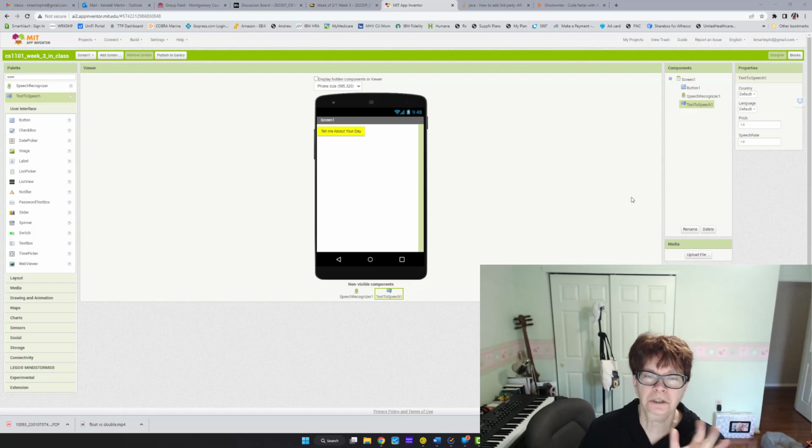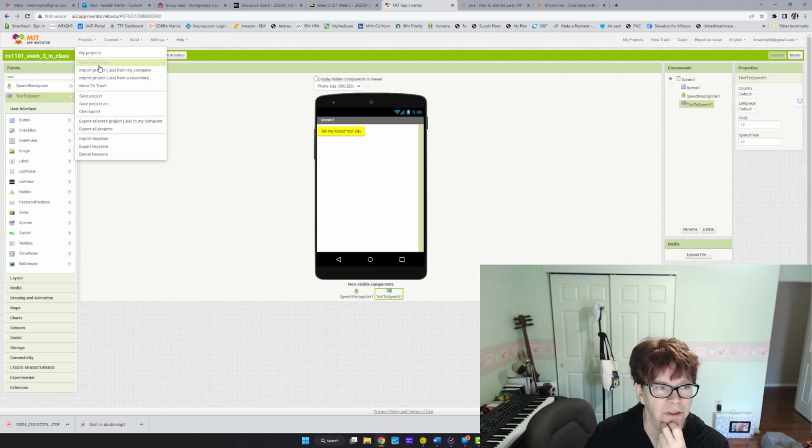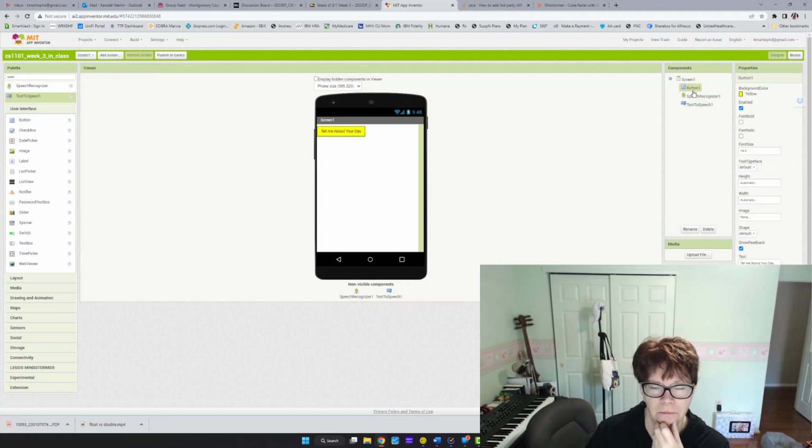Okay, so we're going to continue building apps, and today I'm going to build one that's a little more complicated than what we did the first week, and I just want to show you how many things there are to explore in App Inventor, okay? So I started off with a project new, and what I've dragged over here is a button, okay? That's this guy right here. I made the background color yellow and just said, tell me about your day.